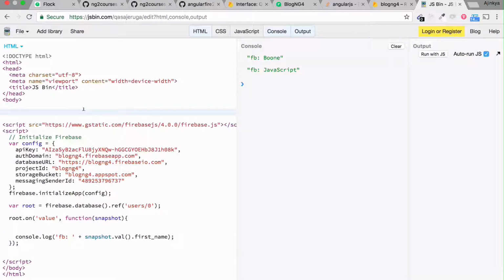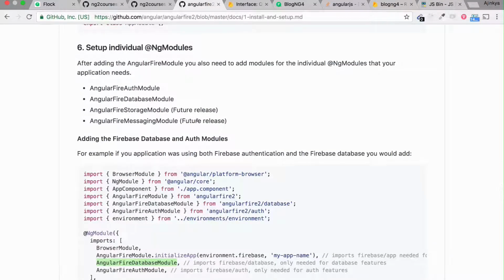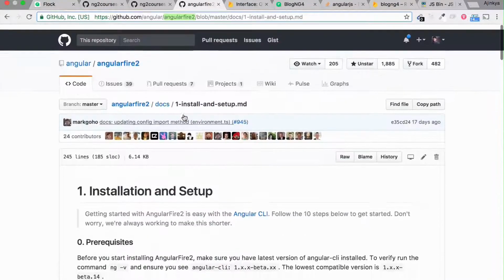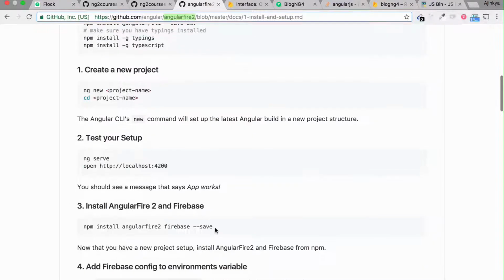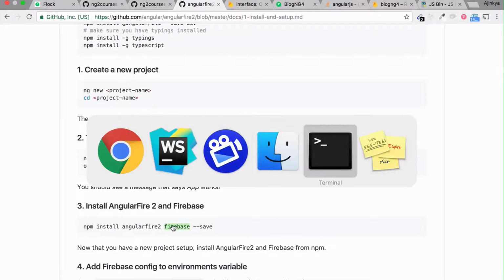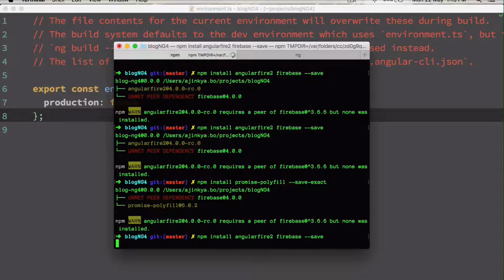But let's just install Firebase into our Angular project. We are going to use something called AngularFire, which is an observable based library for Firebase. The installation process is fairly simple. Okay, so just go to the GitHub link and copy this line. So we are going to do npm install angularfire2 firebase --save. So we are installing two libraries at once. Go to your terminal, paste the line and hit enter.